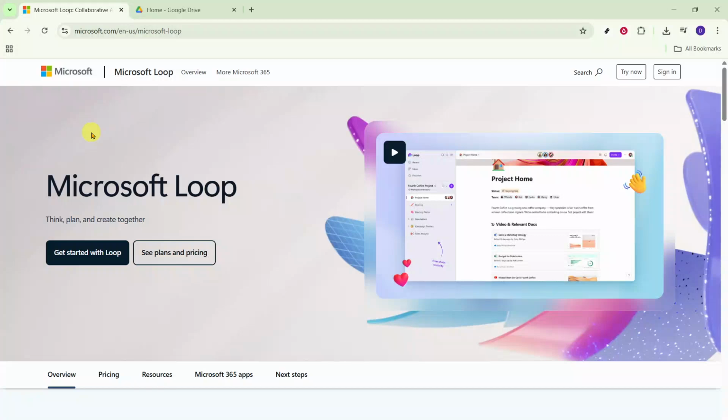In today's video, I'm going to teach you how to insert a file in Microsoft Loop. By the end, you'll be able to drop a document right onto your Loop page so your team can access it without hunting for links.